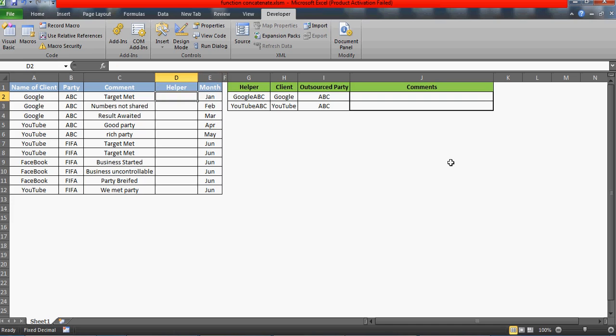And similarly in this major database, I have already created this helper column, but you will create it because this is not something that is a part of our data. This is something you'll have to create yourself. Now I'm going to concatenate this in a similar way with this party, Google ABC, and I'm going to drag it.